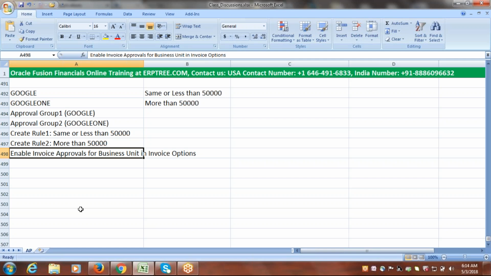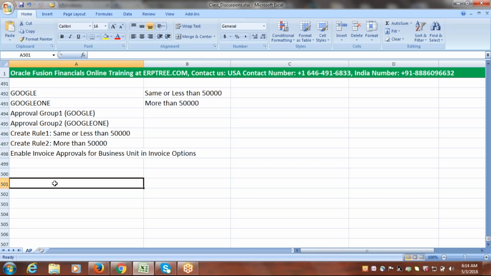So that's all. These are the setups we have to complete. After completing these setups, we'll go and create the invoice from the Google user. For the Google user, we are going to give the approval limit up to 50,000, equal to or less than 50,000. So we'll go and create an invoice with $25,000, and that can be approved by the Google user.